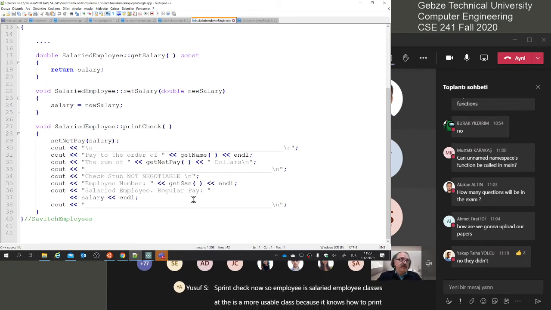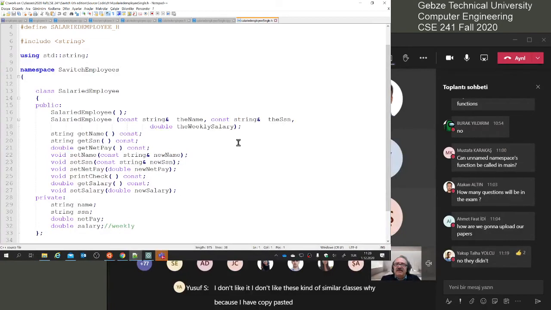Okay, so what is the problem? The problem is these two classes are so similar to each other. I don't like it. I don't like these kinds of similar classes. Why? Because I have copy-pasted stuff. Their interfaces are almost the same.